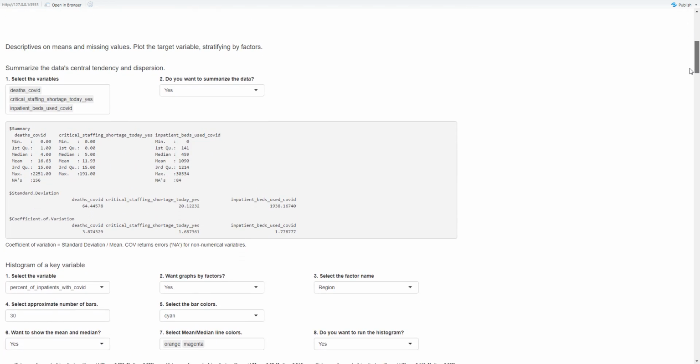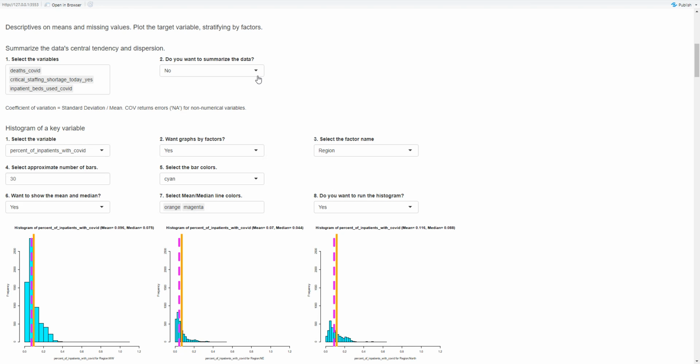And then below this we can enter in specific variables to get different descriptives, such as a summary, which has a 5-number summary plus the mean. We can also see what the standard deviation is and the coefficient of variation, and you just select and run that.